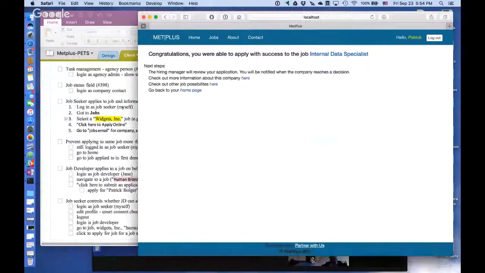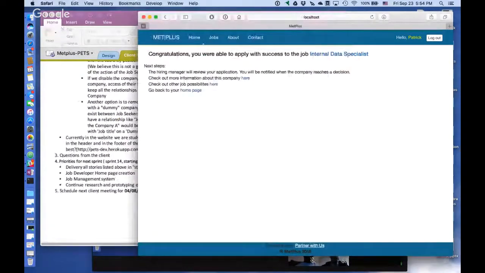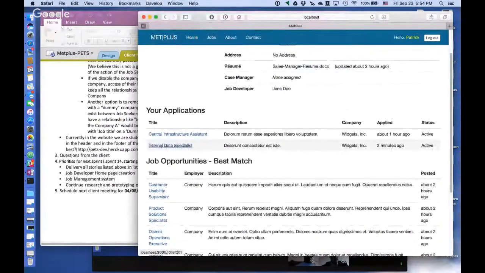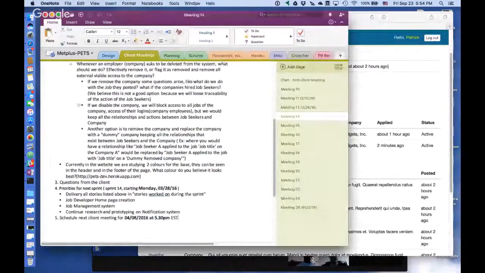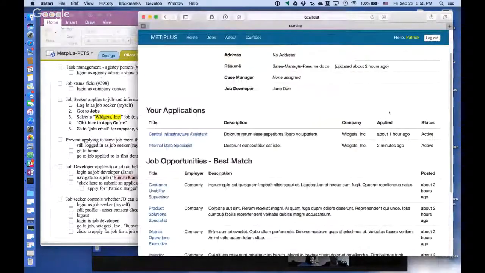So that basically is applying to a job. We create the email, we attach the job seeker's resume, we send it out. So at least we started the process. What I'm going to do now is go back home and go back to, let's see, what was the one that I just did? Applications. Which job was that? Oops, I lost my place here. There we go, internal data specialist. So there's my application that I just sent in.